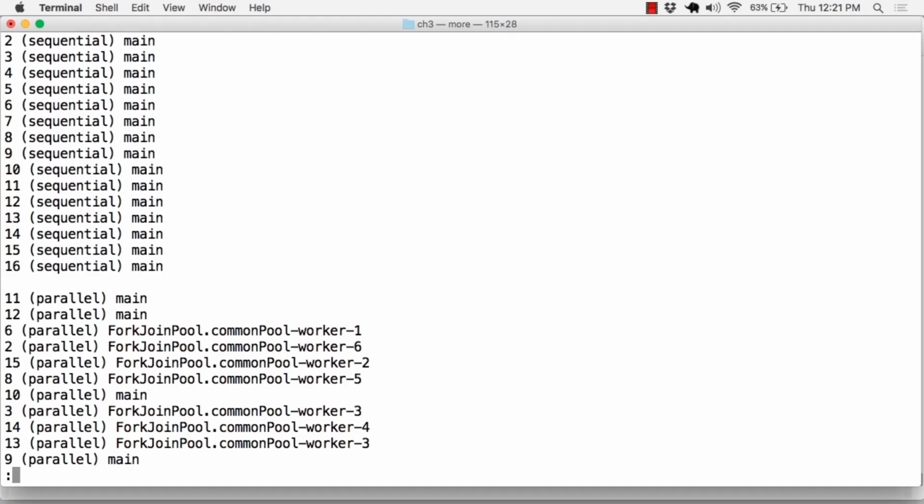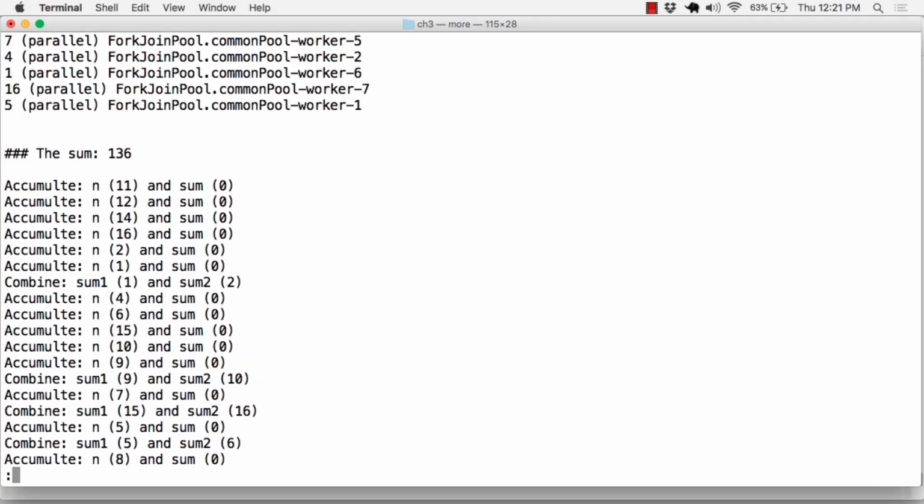Down near the bottom, it's now a bit more interesting. The main thread is doing some of the parallel work, but then there are various workers from the fork join pool kicking in. So worker 1, worker 6, worker 2, worker 5, and so forth. So again, my machine is an 8-core, so I've got 8 processors, and this means that the fork join pool almost for sure is set to 7. And in this case it is. We've confirmed that in an earlier example.